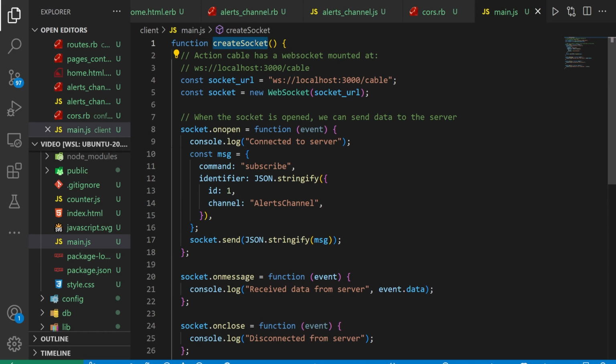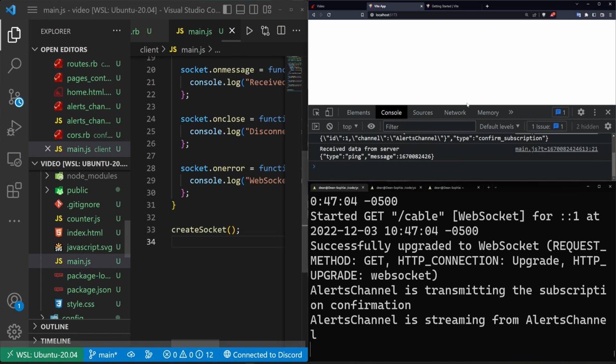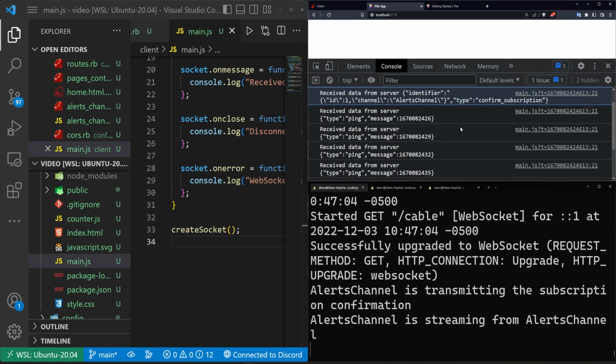The last thing we want to do here is grab this createSocket, come down to the bottom and just paste it in. We can Control-S that, come over here and refresh. Oh, and we're already getting some data from the server. So we can see here we're connected to the server. We received some data from the server of type welcome. We received some data with an identifier, a channel, which is the alerts channel, and a confirmed subscription.